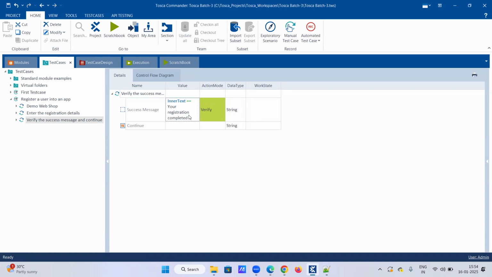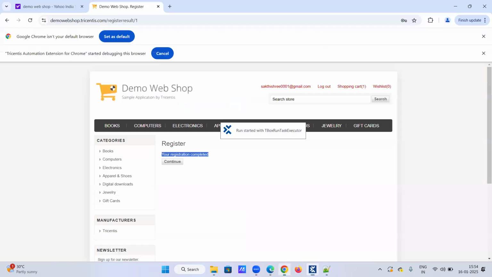If it is containing something in addition to this, it will fail. So exactly, it should be as it is in the application, then it will pass. So as it is there, I'm going to run in Scratchbook. Let's see.